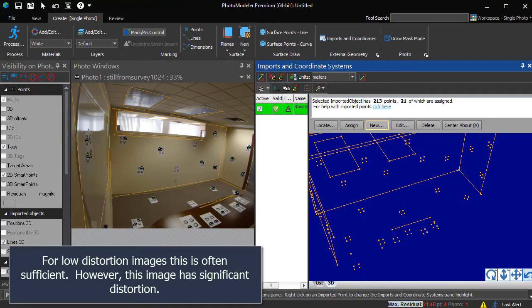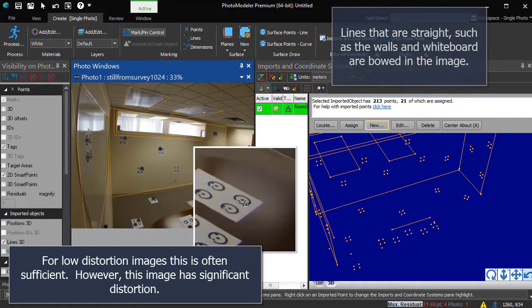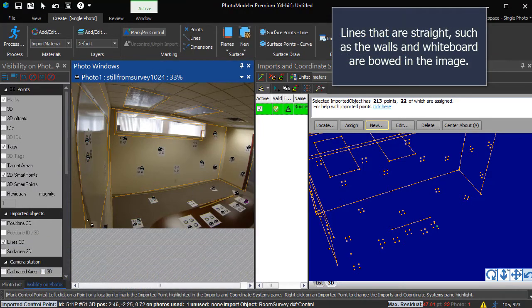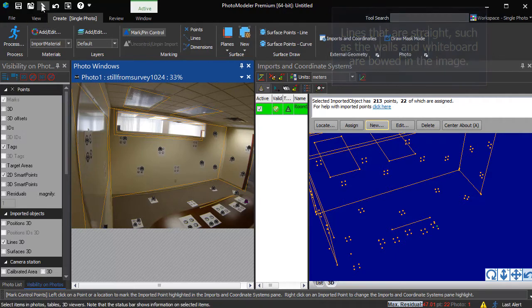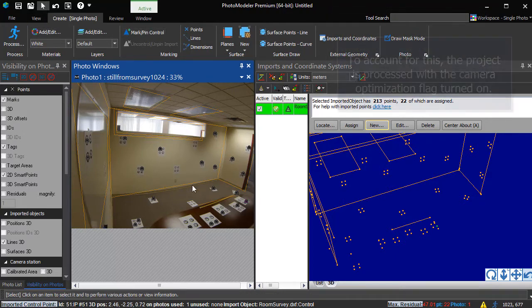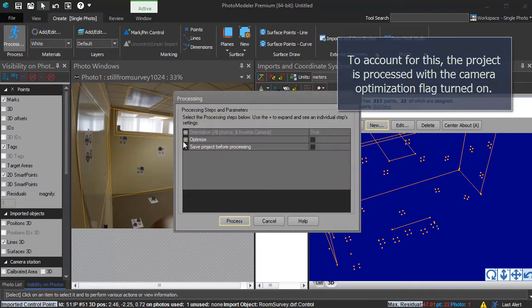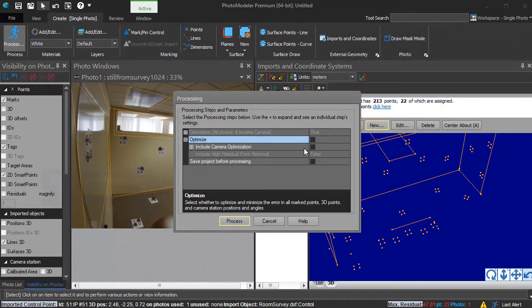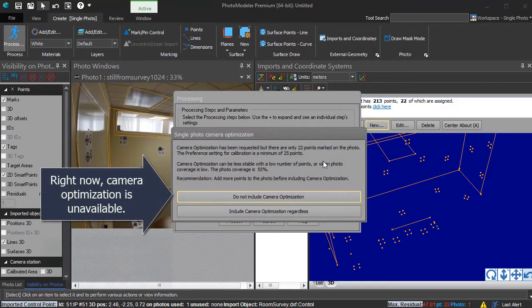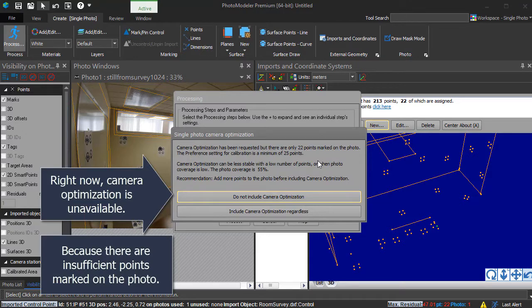However, this image has significant distortion. Lines that are straight, such as the walls and whiteboard, are bowed in the image. To account for this, the project is processed with the camera optimization flag turned on. Right now, camera optimization is unavailable because there are insufficient points marked on the photo.